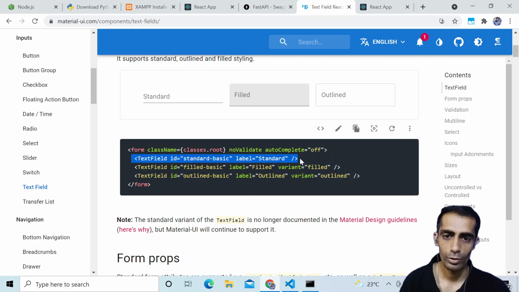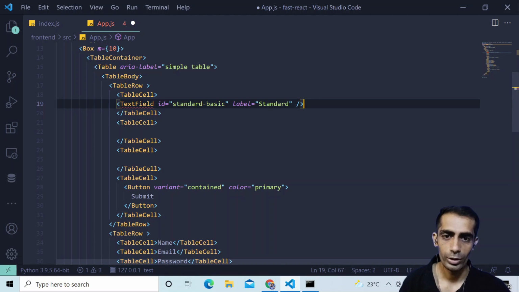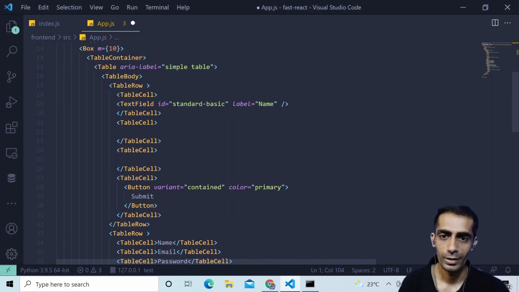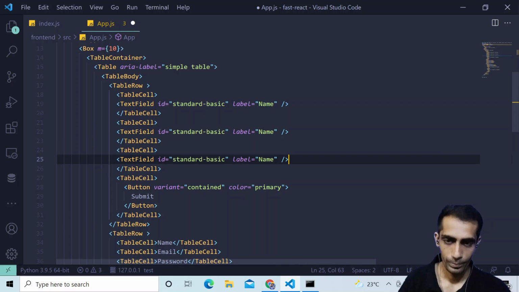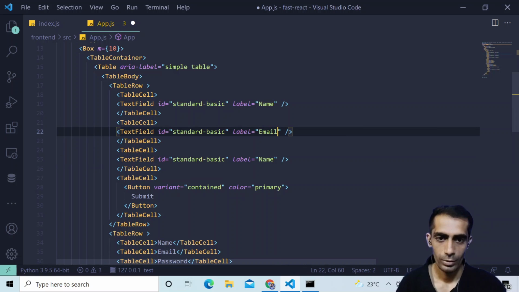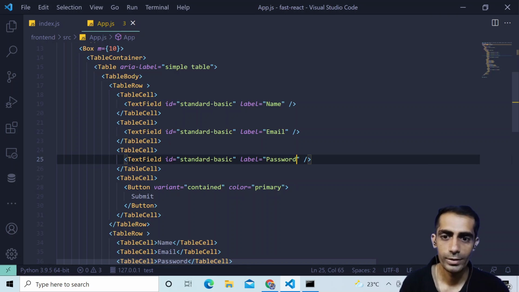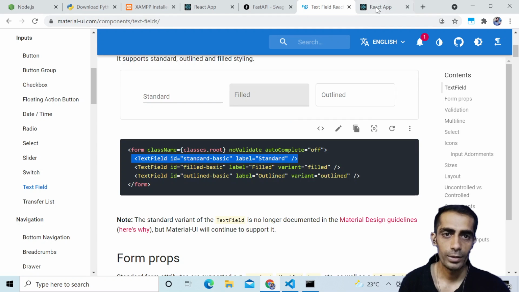So I'll grab this from here and put it over here with the name of name, and I need to import this text field from here. Once you get this, you can put it for email and password as well. Email, and for password. Control S, Shift F once again, Control S, and I hope it should not be visible for sure, but a little bit I guess.